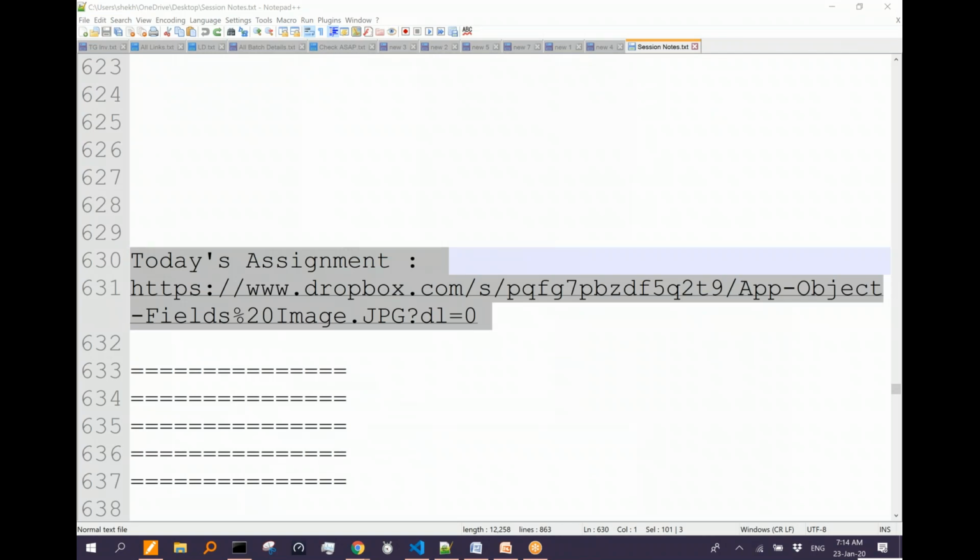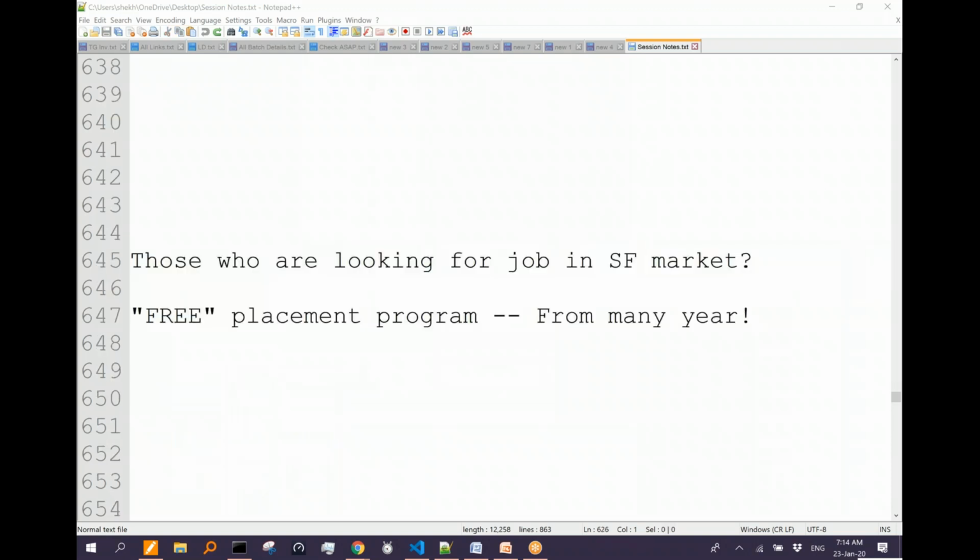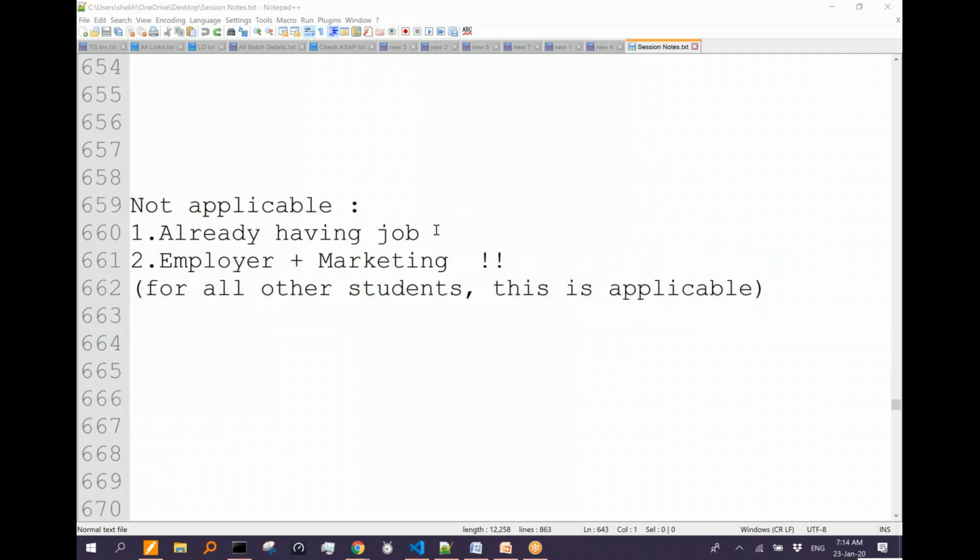Now the last point of today's session, for those who are looking for a job in the Salesforce market. This will be very important information for you. It's a free placement program that we have conducted for the last many years. If you're looking for a job in the Salesforce market, you can take the benefit of this program and make your entry into the Salesforce market. Please note this is not applicable for those who already have a job, because even people who already have Salesforce jobs come to my batches for more knowledge or to do better in their office. So it's not for them. Also, anyone in the session who has an employer and is doing your marketing, it's also not for you. For all other students, this is applicable.